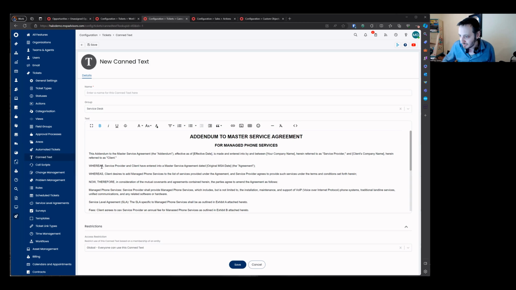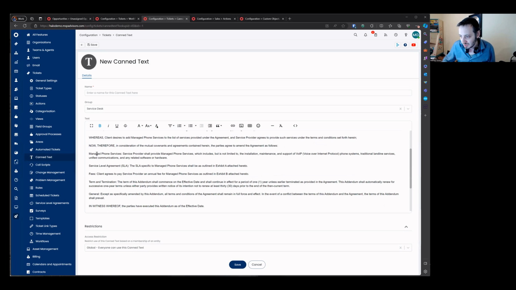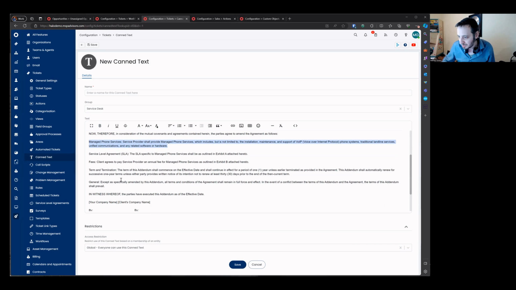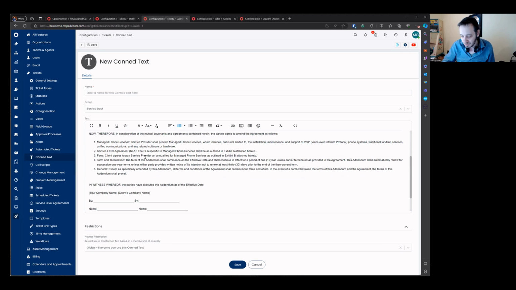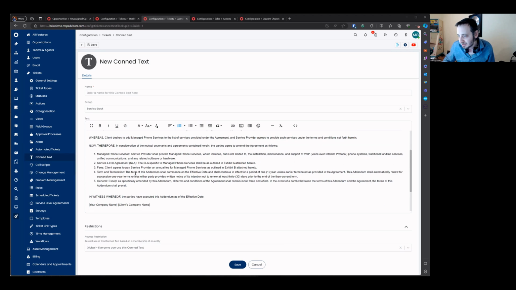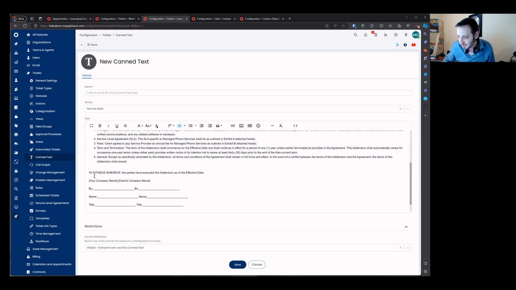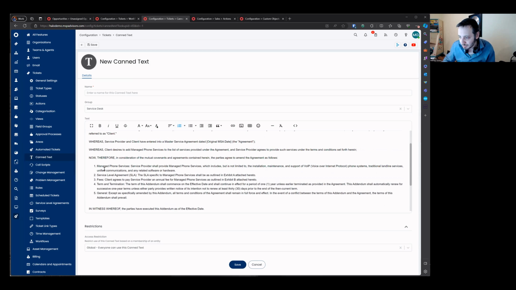We can say managed phone services all the way through general should be numbered. And we want to remove, this would be 2, this would be 3, this would be 4, this would be 5, right? And then we can say we want to bold managed phone services. And I'm just recreating the formatting from ChatGPT. It's kind of annoying, but whatever. Fees, and then terms and termination, and general. Okay, cool.